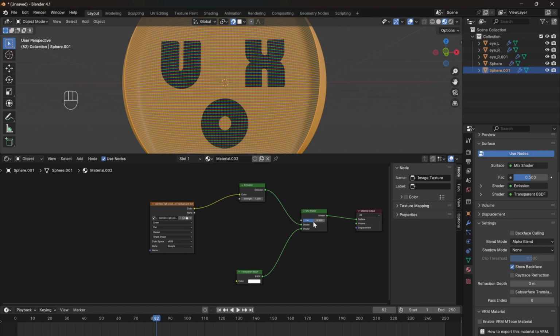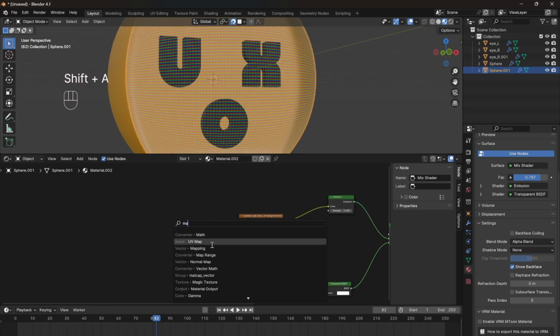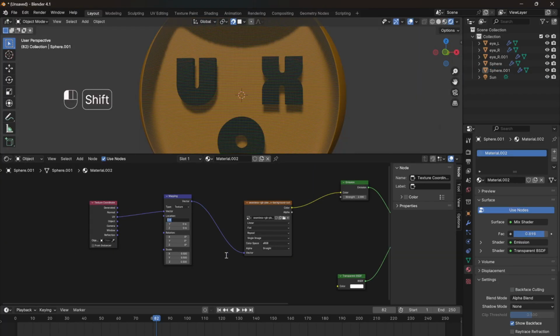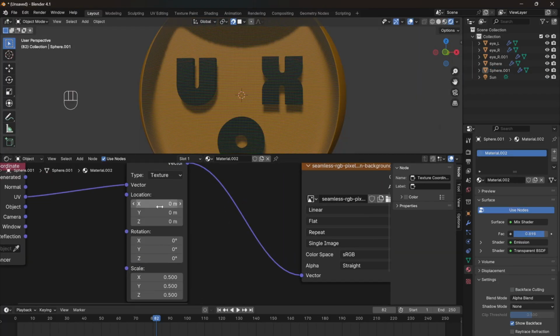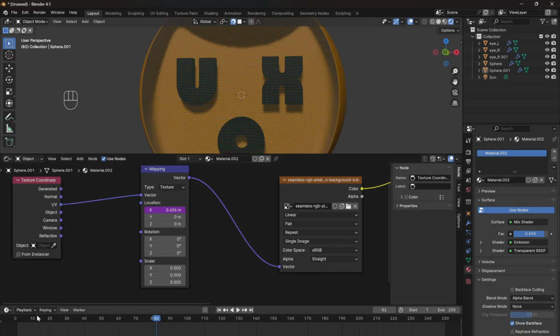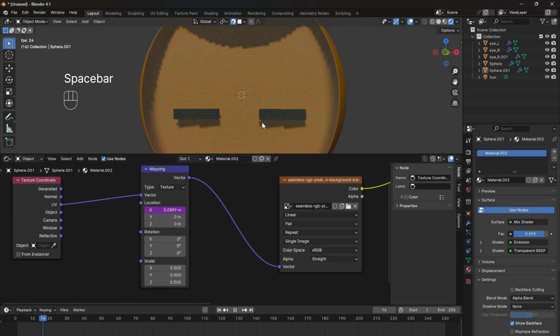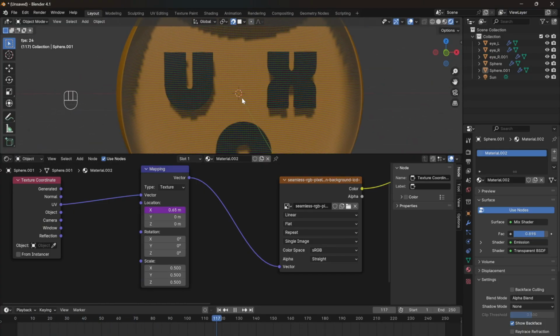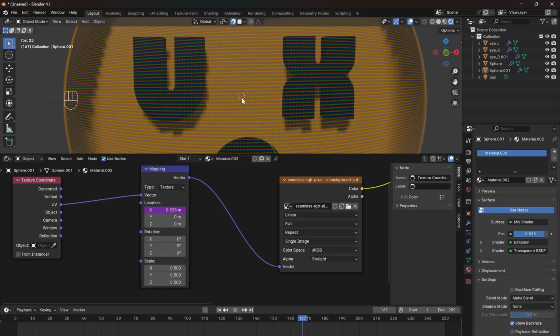Okay, now let's animate this texture by adding a mapping and texture coordinate. Connect them, adjust the scale if you want to, and then animate this texture by writing #frame divided by 180 in the X location. The bigger this number, the slower it will move, and the smaller this number, the faster it will move. Adjust it as you like.